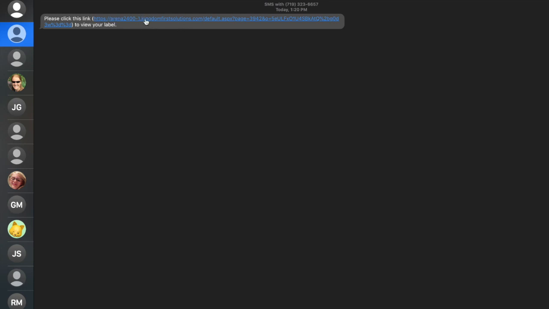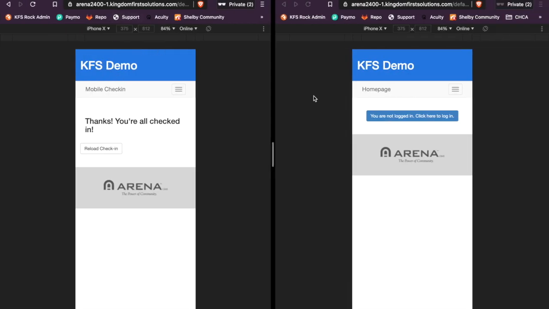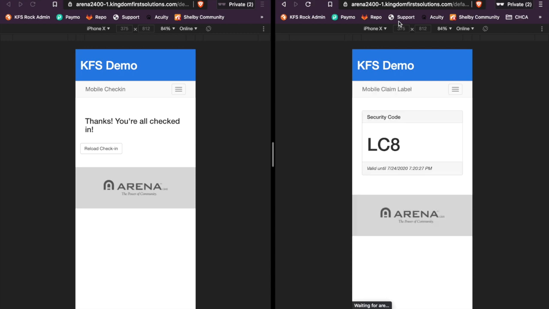Now, because I'm using private browsing and some other things that would make this a little complicated, I'm just going to go ahead and copy that message. And then we'll use this window here. And we'll just take off the extra text so that we can then act like we clicked on that link. And there's my security code.